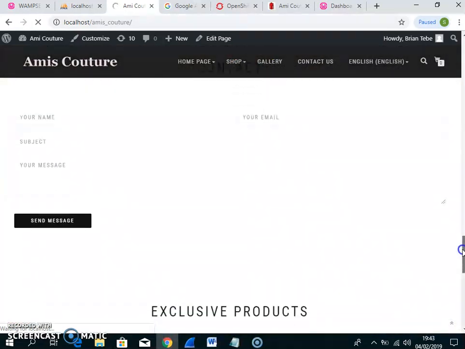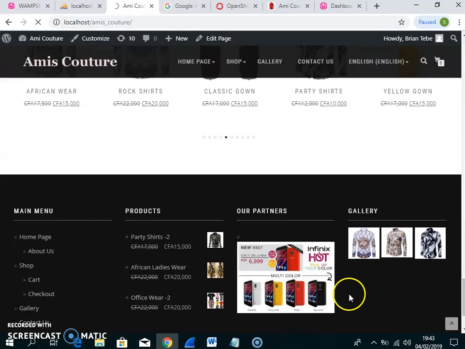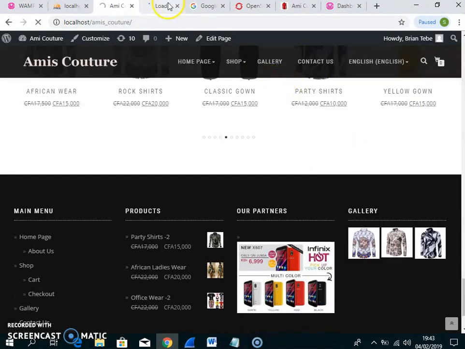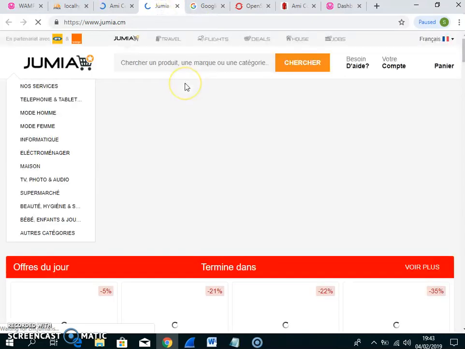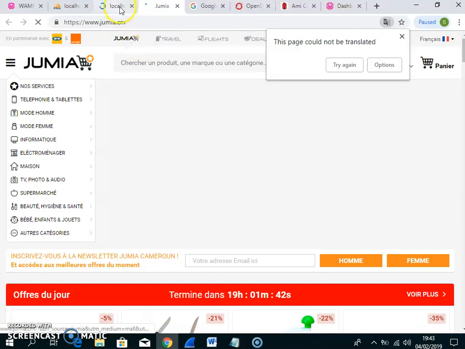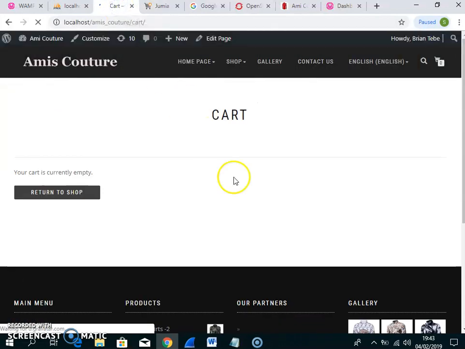The website was also built in a way that we have partners with Jumia. As you can see, this is the Jumia official website. This is a cart that customers can use, and as you can see, I have nothing in my cart. They need to go back to the shop and place an order. So it's just an e-business website.